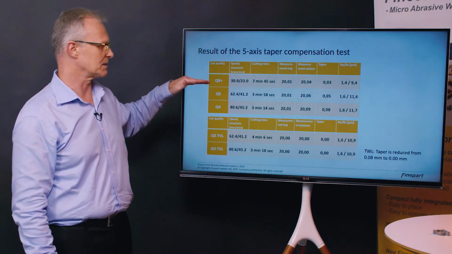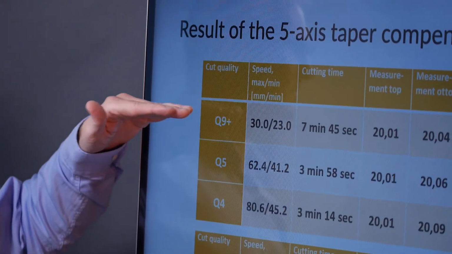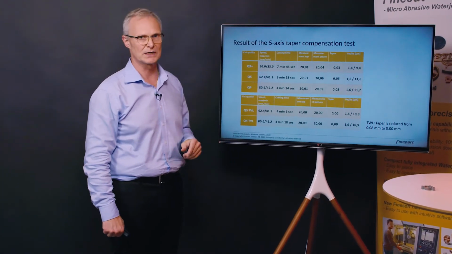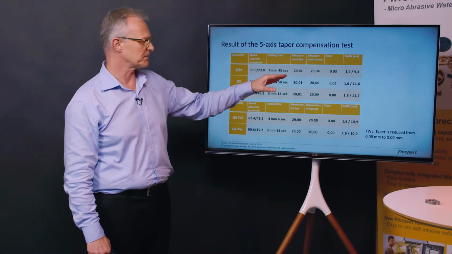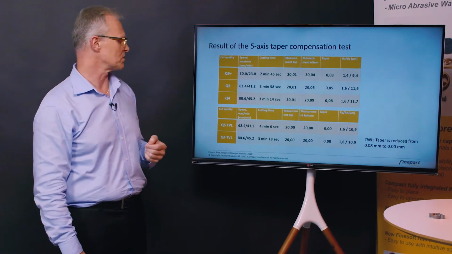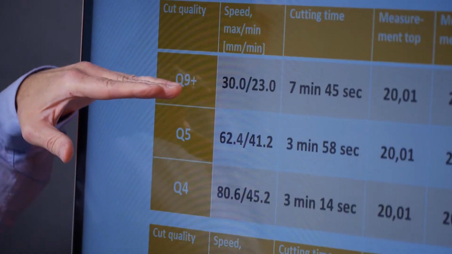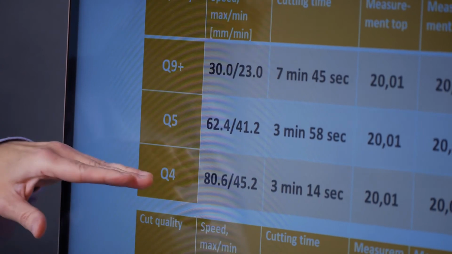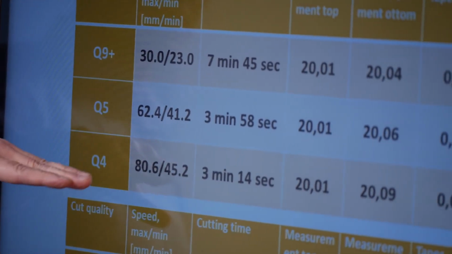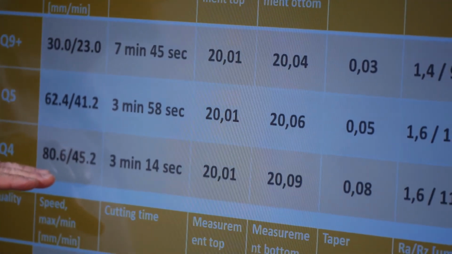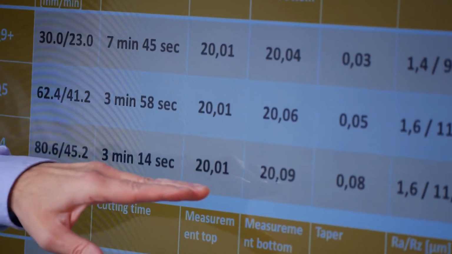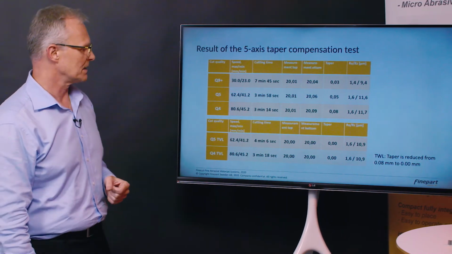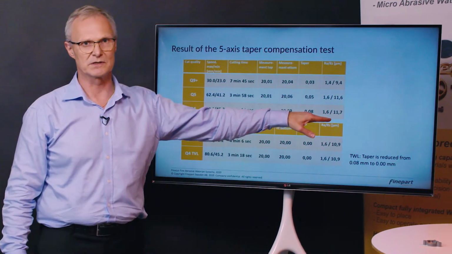We tried to cut with the 3-axis setup, and to get straight walls with no taper we had to reduce the speed to approximately 30 millimeters per minute. And it was still difficult to get rid of all of the taper for this part. If we use the same machine setup and increase the speed to quality 5 and quality 4, we could obtain approximately 80 millimeters per minute in cutting speed, but that would mean that we would have about 80 microns in taper between top and bottom, which is not acceptable, but we will still have an acceptable surface finish.